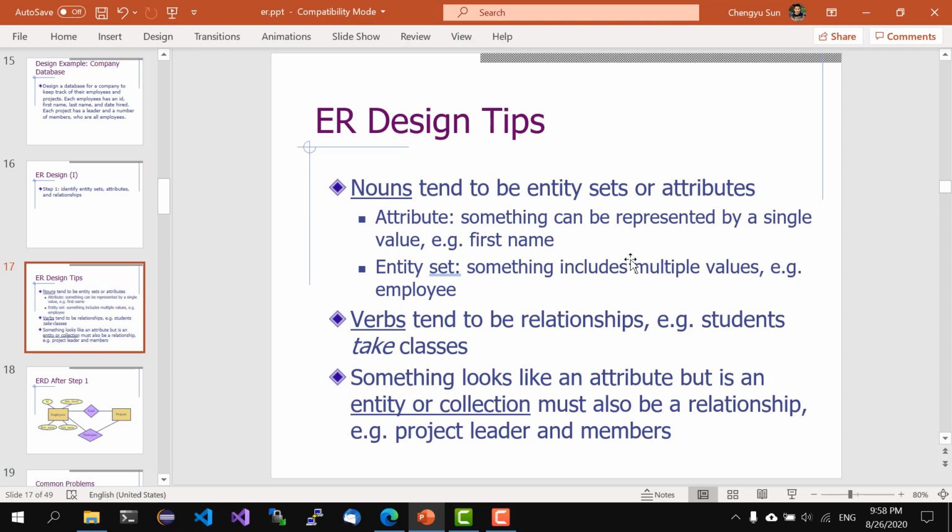Another important thing to consider is that when you have something that looks like an attribute, but it is of an entity type or a collection type, then it must be a relationship, because remember, attributes can only have simple values. An example here would be the project leader and members. They seem to be attributes of a project, but because a leader is an employee and members are a collection of employees, they must be relationships. This is different from an object-oriented programming language, where you can have them as class fields or properties.